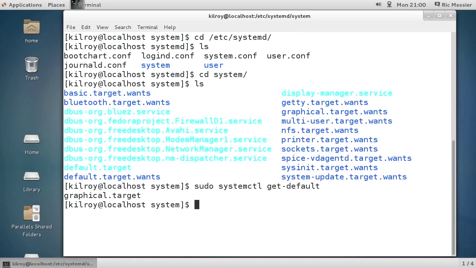I can change the target similar to what we did under init. I could do sudo systemctl isolate graphical.target. Now, this is going to switch me over to the graphical target where I already am, but that's how I would do that. And I'll show you switching over to the multi-user target in a second, but since it's going to boot me out of the graphical interface, let me just show you one other thing first.